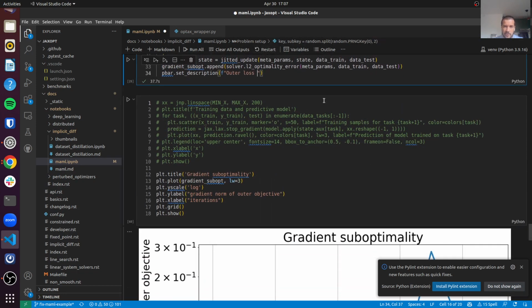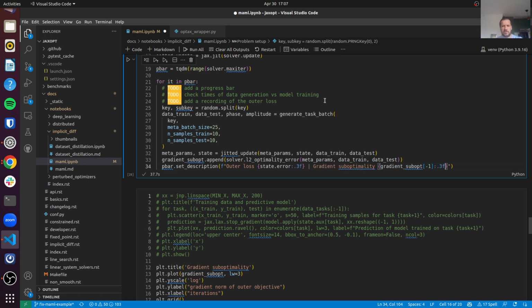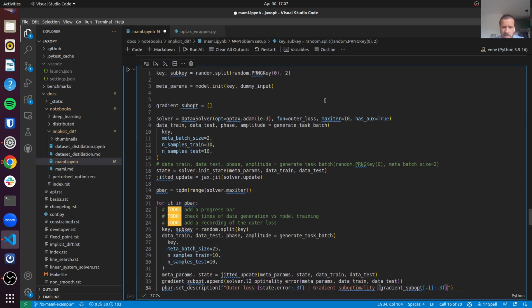The outer loss is going to be solver dot, so it's going to be state dot error, 3f. And I can plot the gradient suboptimality, but I'm not sure it helps a lot here. So I can just rerun this.